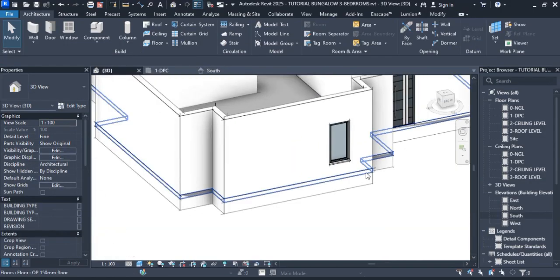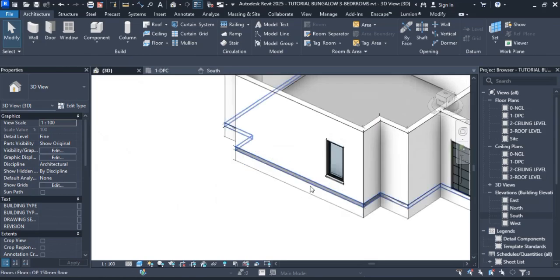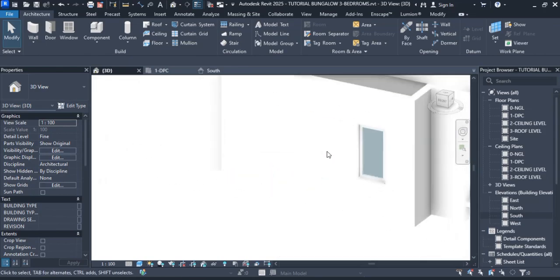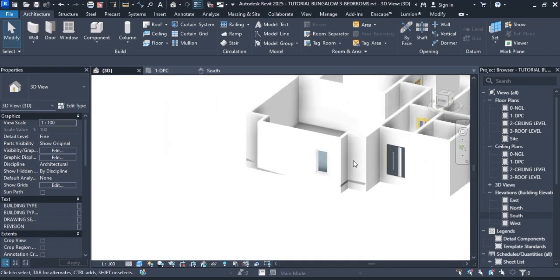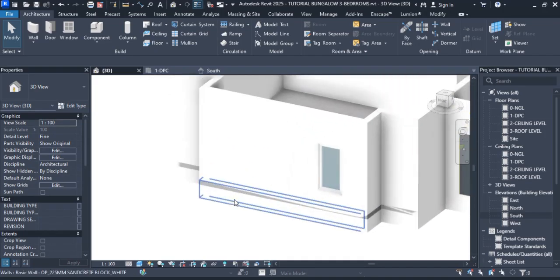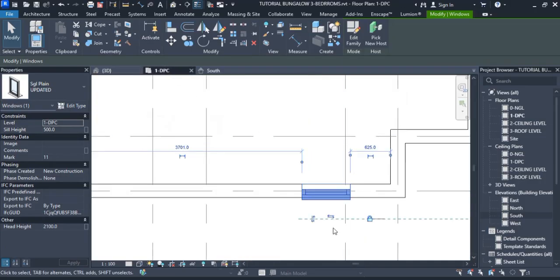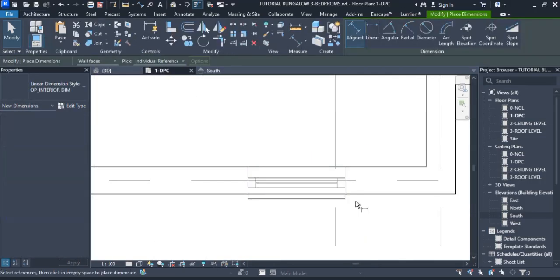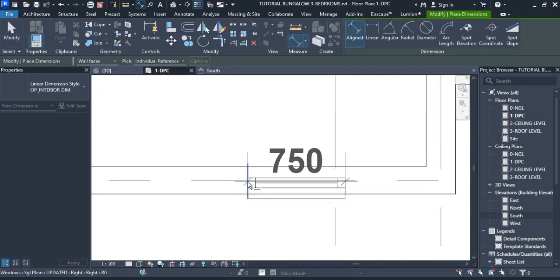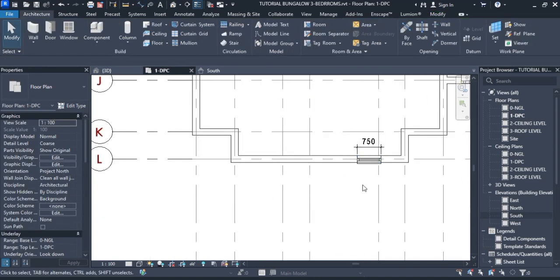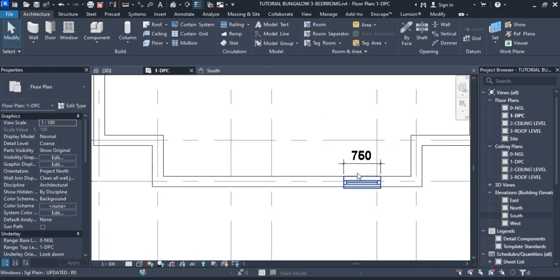If I go to the 3D, you can see the window I just loaded in. It's a casement window though, but it's just one swing. That's the trending windows at the moment. So the width of this window is 750, I think. Let's confirm. So DI for dimension, yeah, 750 is the width of the window. So I'll just go with that.